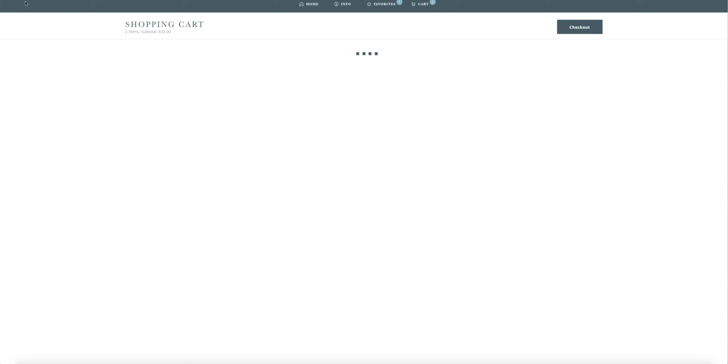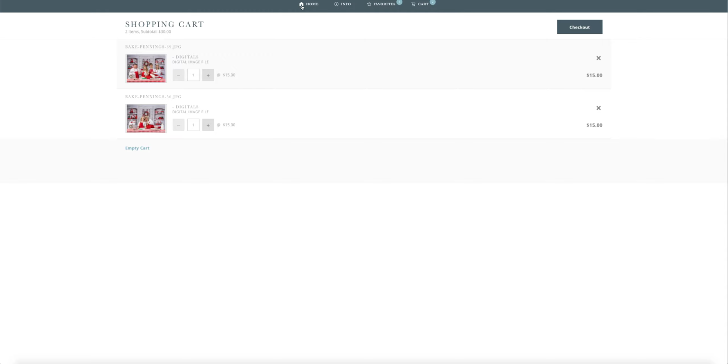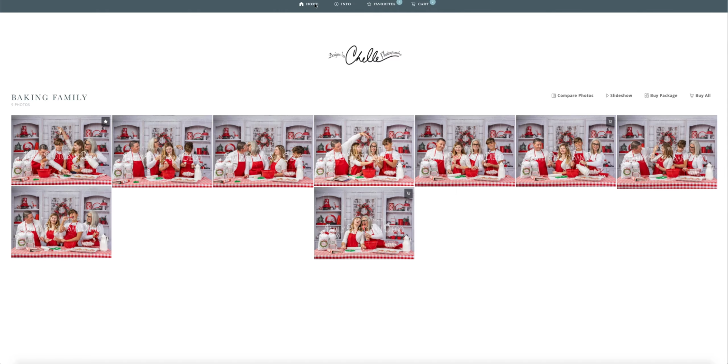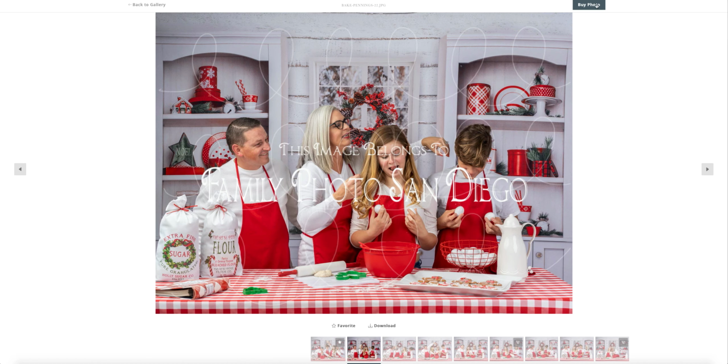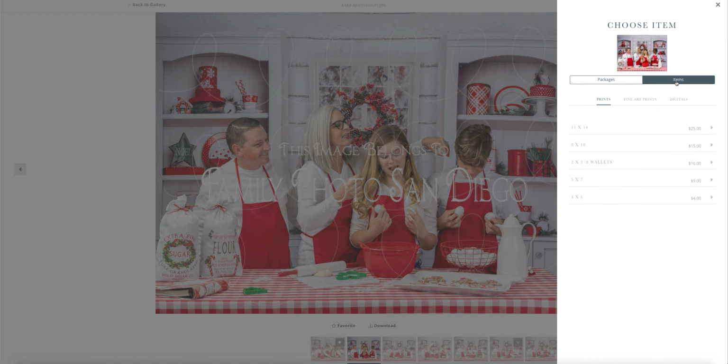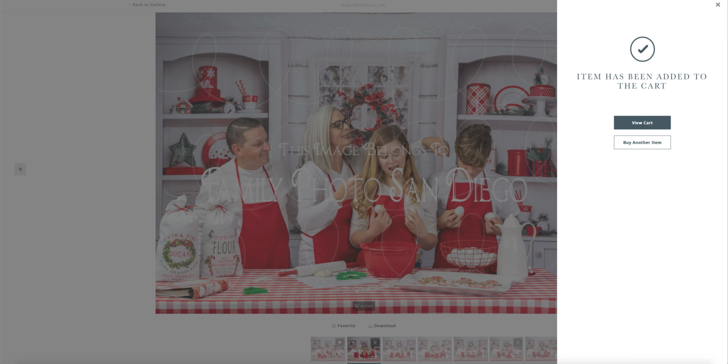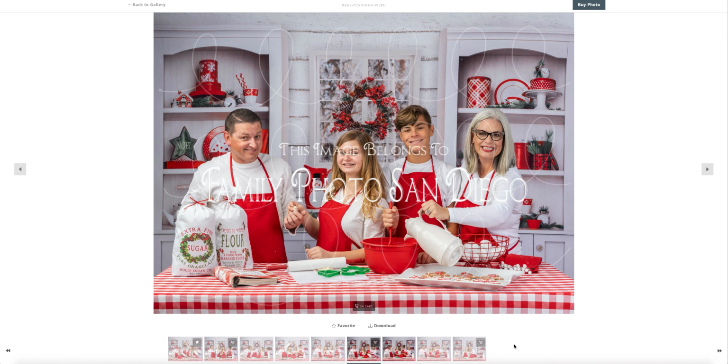If you want to buy prints, you can go back. I'm going to take the digitals out of my cart, and I'm going to go to the home page, and I'm going to shop. I would like to buy this photo. I'm going to hit items. I want to buy it in a wallet. I need 2 sheets of wallets, and I'm going to add that to the cart. Very good. And let's see, that one's cute.